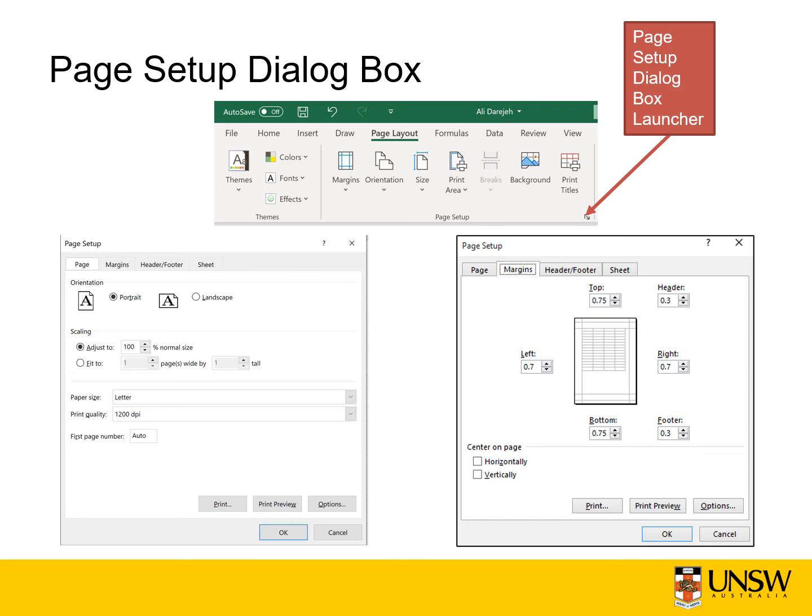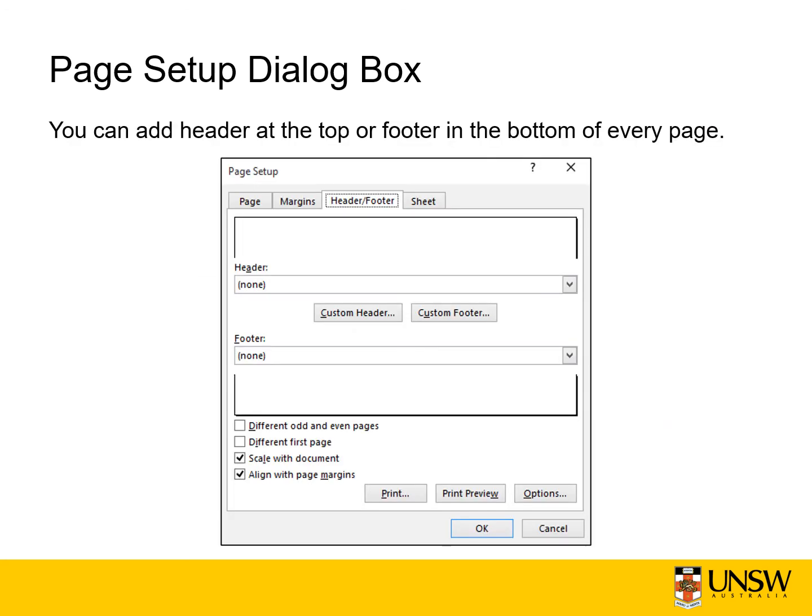By opening the Page tab, you can select the orientation of the page, fit the worksheet content into a specific number of pages, and select the paper size that you want to use to print your worksheet. By opening the Margins tab, you can adjust top, bottom, left, right, header, and footer margins. If you go to the Header/Footer tab, you can type a text to be shown as header at the top and as footer at the bottom of all the printed pages.